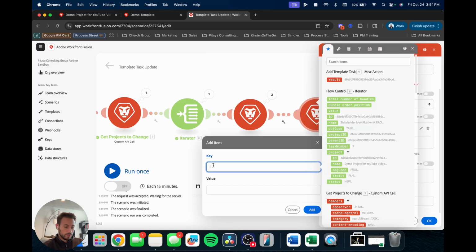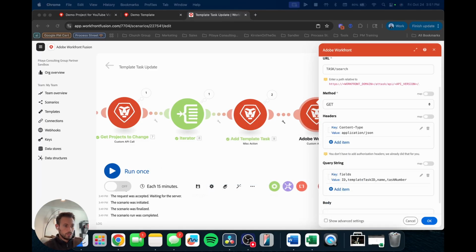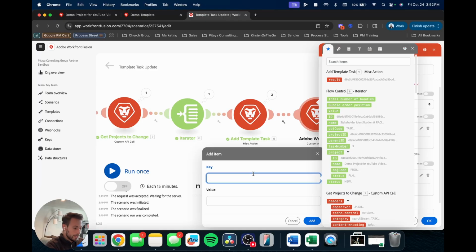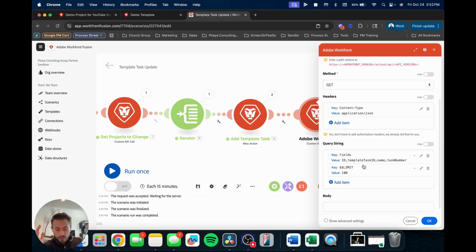And let's go here, fields. Again, for the output, we're going to want ID, template task ID. We want the name. We want the task number. And I believe that's everything we're going to need. Let's just add the limit again. For testing purposes, let's say you wanted to run this with just one, you could go back on one of these limits and make it one. And then it would limit it to just the first one.